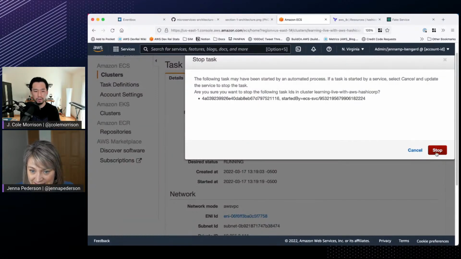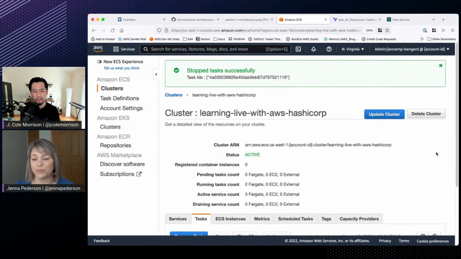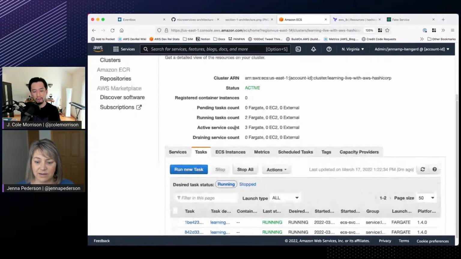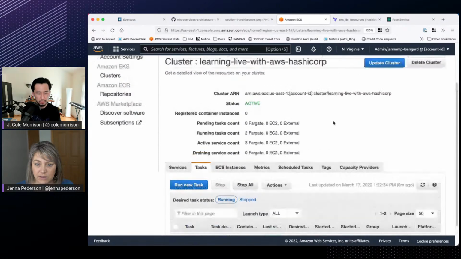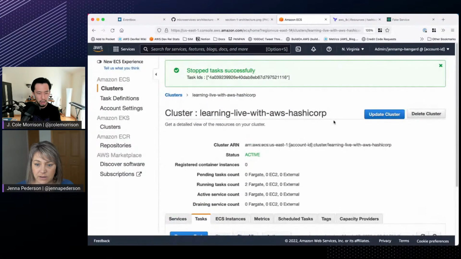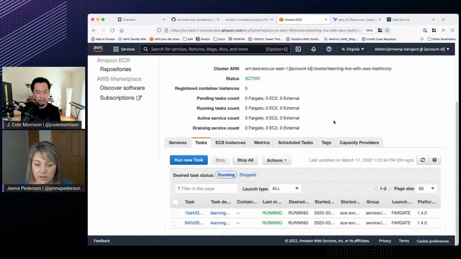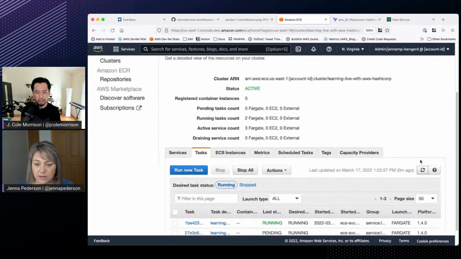Because on the previous page, it would have just deleted the whole service. But now this will stop the task. Okay. And if we give it a second, what'll happen is we'll see it show up on fake service. Where should I go look right now? Let's stay on this one and just refresh that little button.